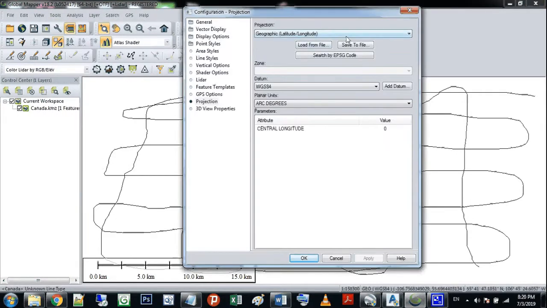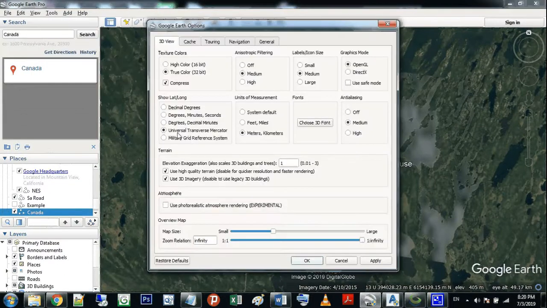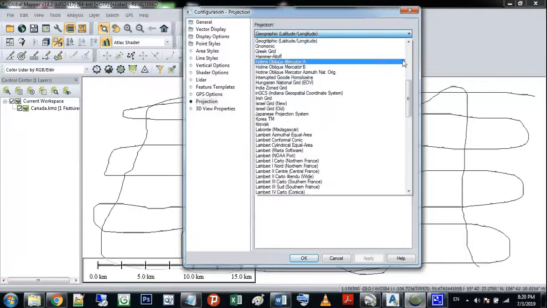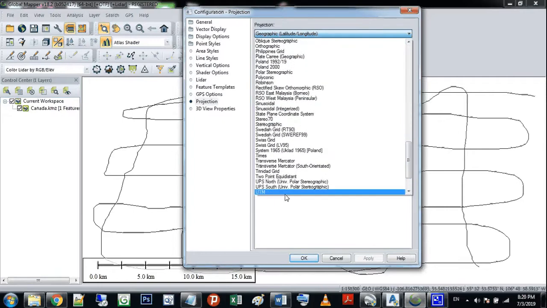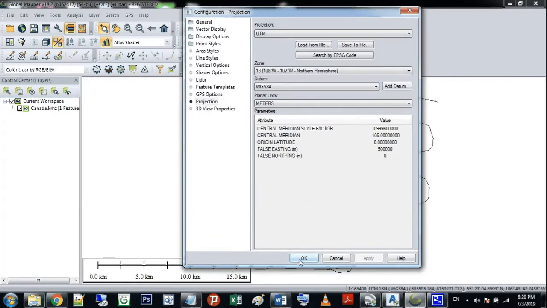As we said before, we need the projection to be UTM, like the one we did in Google Earth. You remember here when we said tools, options, UTM, Universal Transverse Mercator. So we need to make it the same here. So we go down like this, and here's UTM. We hit UTM and apply, then okay.